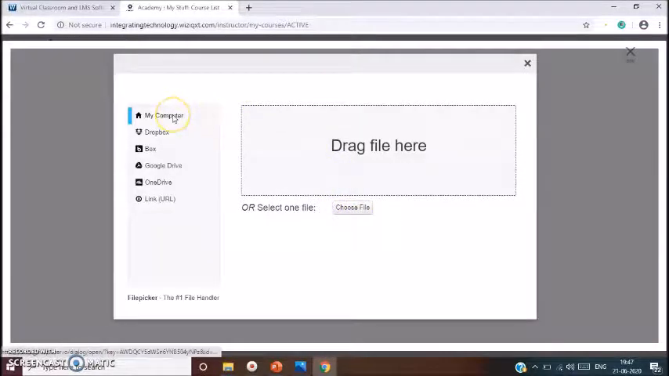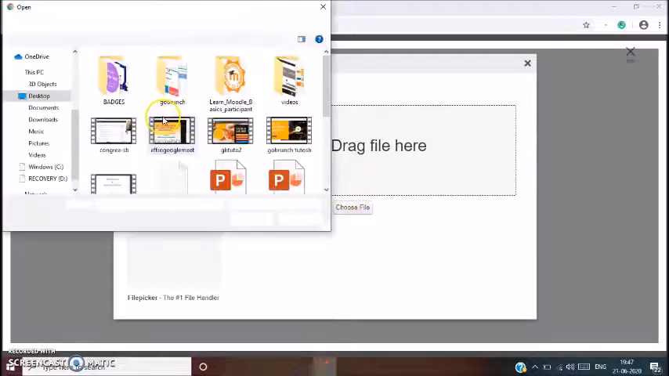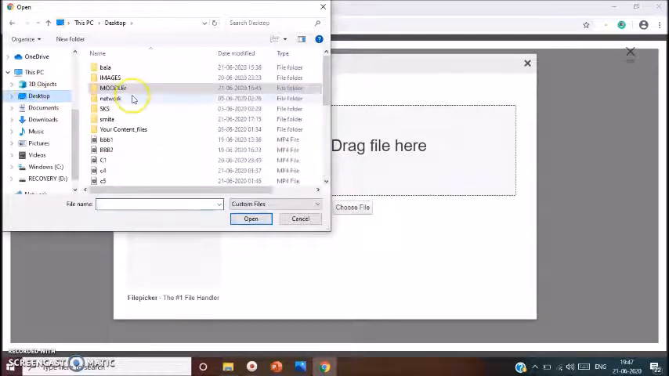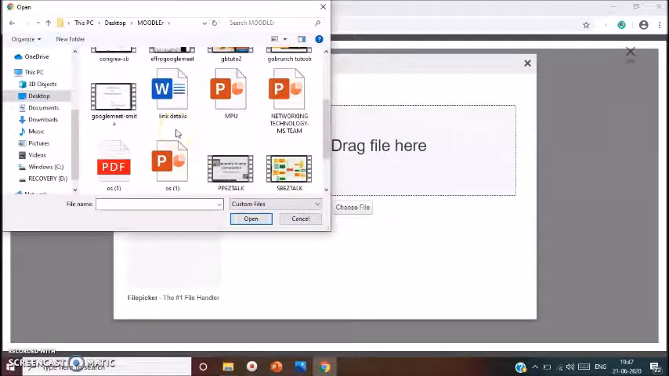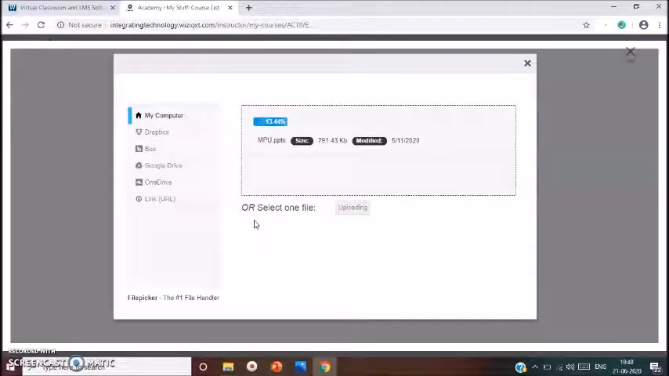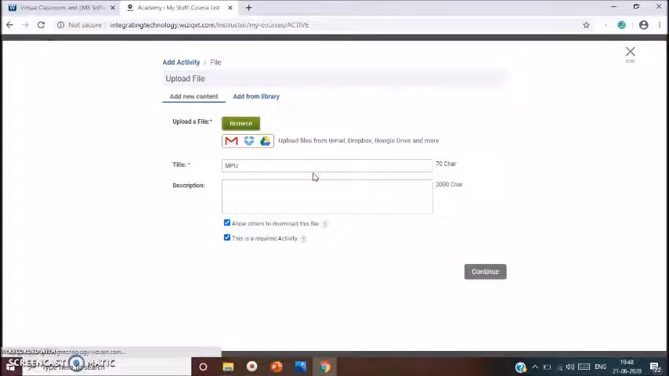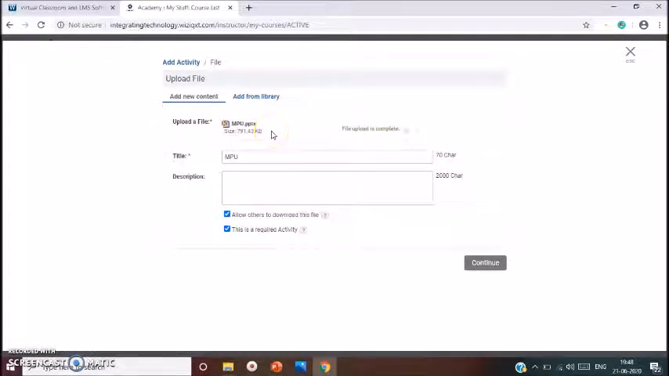You can select the file from My Computer, Dropbox, Box, Google Drive, OneDrive, or even a link can be provided. So I click on select a file and I go to my desktop from where I can select a file. So this is the file I select, which gets uploaded now. It will take a few seconds for the file to get uploaded. So here the file, it gives the message the file is uploaded.